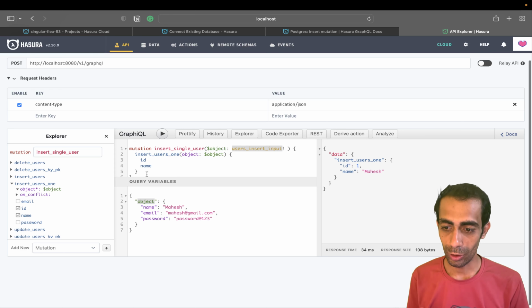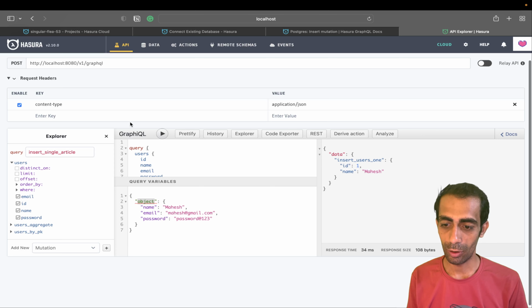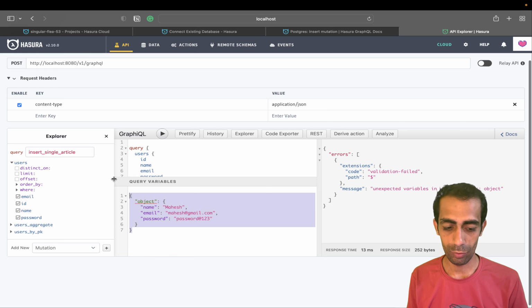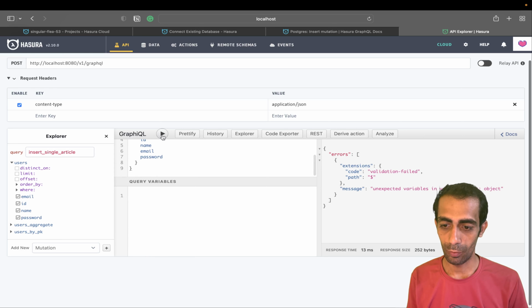Now let's go back to the query part. For that I'm gonna grab this thing first, and I'm gonna go back in order to fetch all the data once again. And here we don't need to pass variables now, and hopefully it should work.